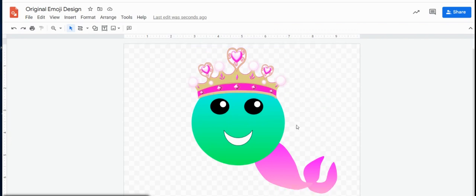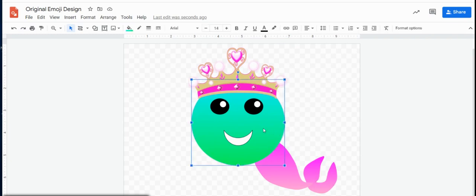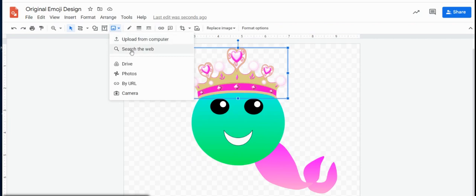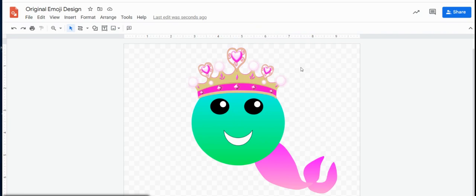All right, so there is my mermaid emoji. So I drew my tail with the polyline. I created my head or my body of my emoji with the shapes tool, just using circles and a little crescent moon. And I inserted a crown from clip art using the insert image and searching the web for that crown. And I looked for a crown that had no background, so it fits in with my emoji.